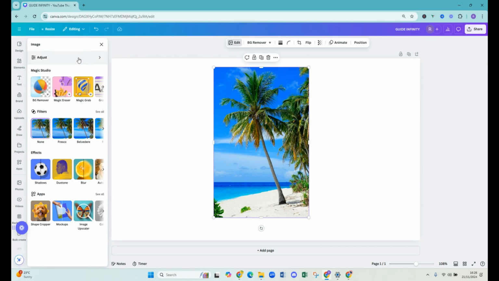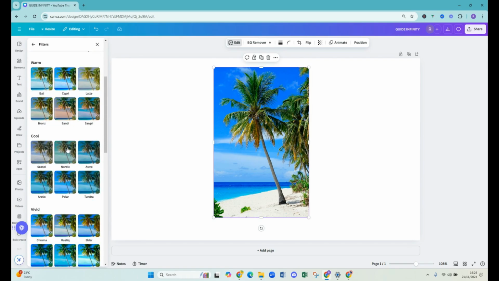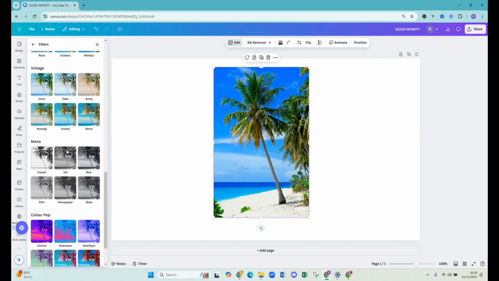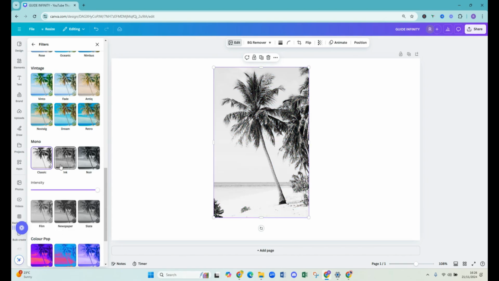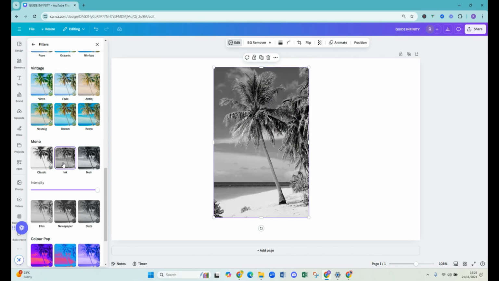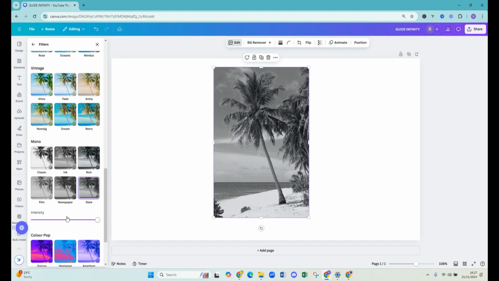If you then come down to the left, you can see you've got filters. So if you press see all, and then scroll all the way down, you can then see mono, and then there are different filters that you can choose. There's going to be obviously different ones that are really going to make the image pop and look good in the black and white theme. And then you just want to go through and find the one that looks good for you. But it can make the image look really moody and really dramatic as well, which is really cool.